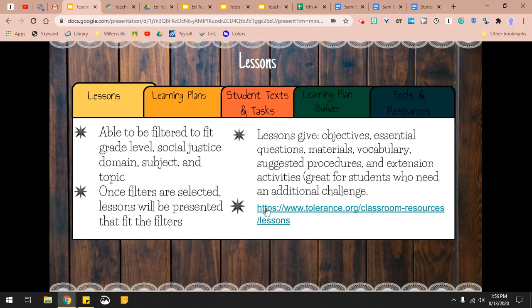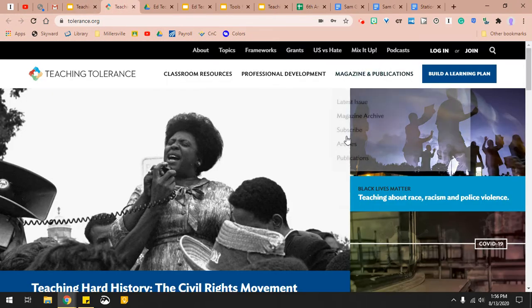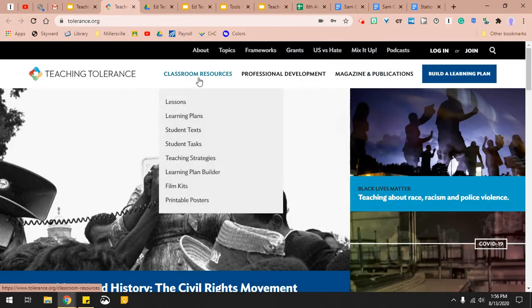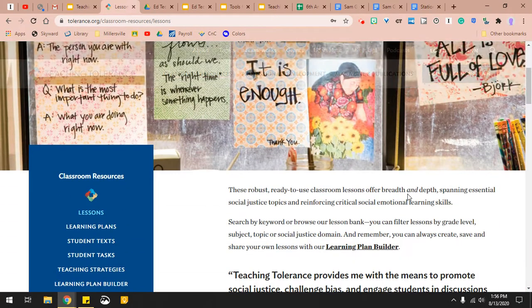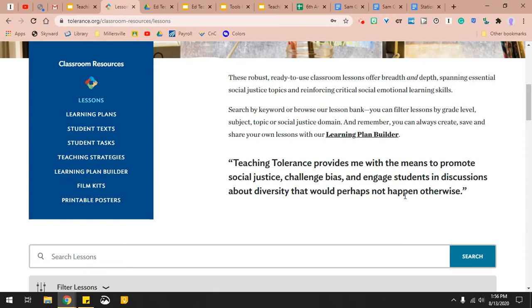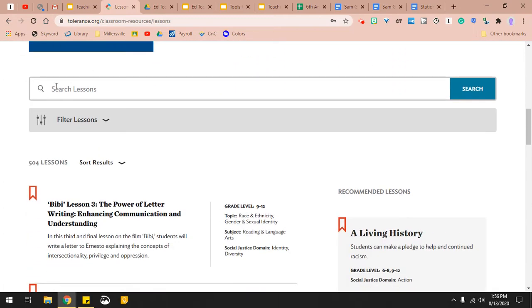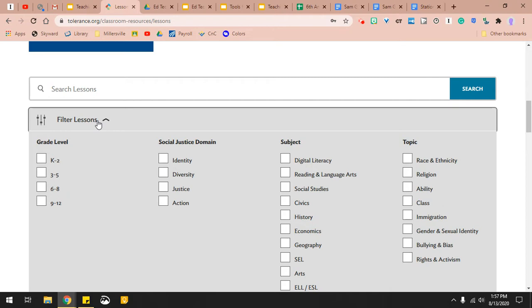So you can either go through this link, the classroom resources / lessons, or once you're on the landing page, if you just hover over classroom resources, we're going to be just on this first tab here on lessons. So they've always got just a little blurb about what the resource is. But then if you go down, you can search for a specific lesson by title, or what I like to do is I'll go to filter lessons.